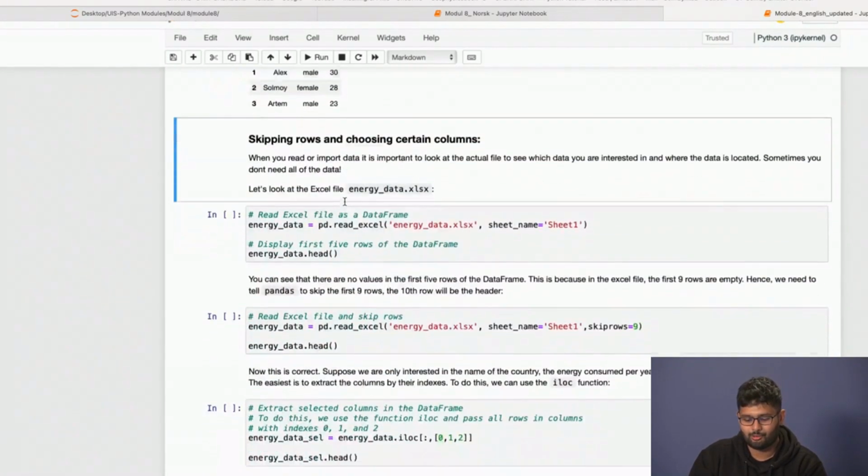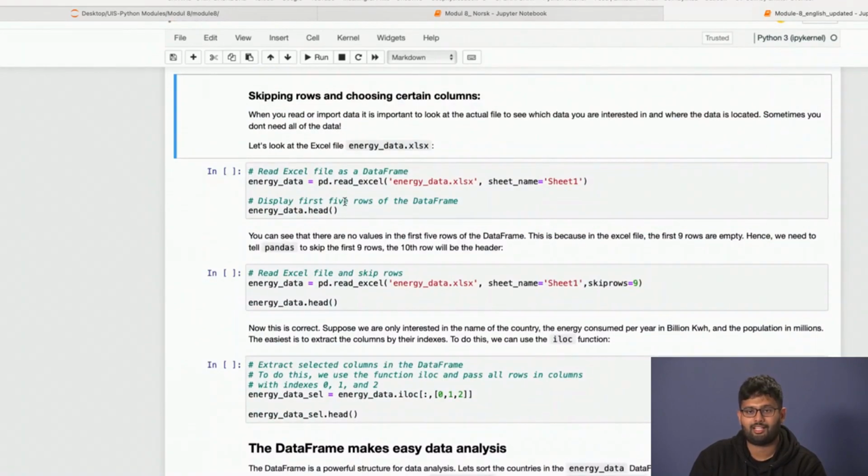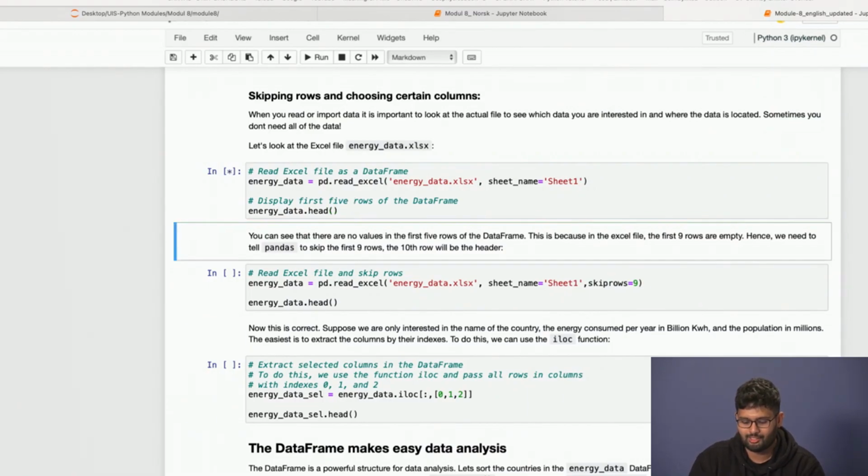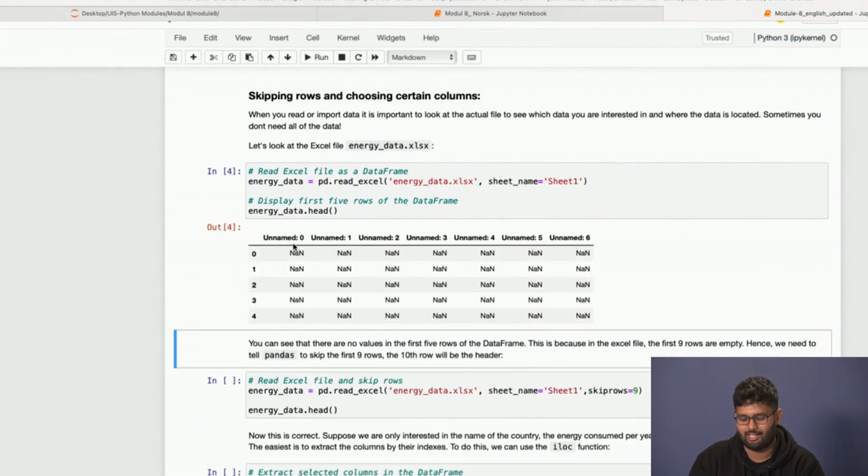So now what we're going to do is look at the Excel file called energy data, and we're going to try to read this Excel file. We're also going to have a look at the output and at the Excel file itself. So here, when we try to run it, you can see that we get these NaN or null values that don't make a lot of sense. And this is where I think it's useful for us to look at the Excel file.